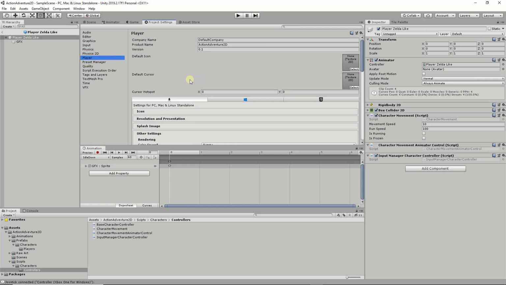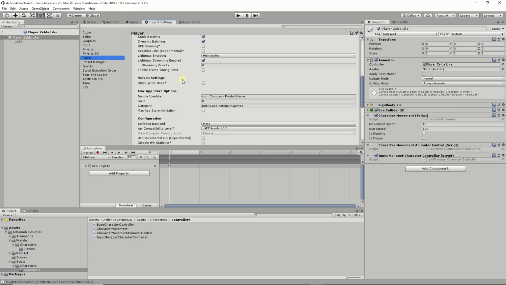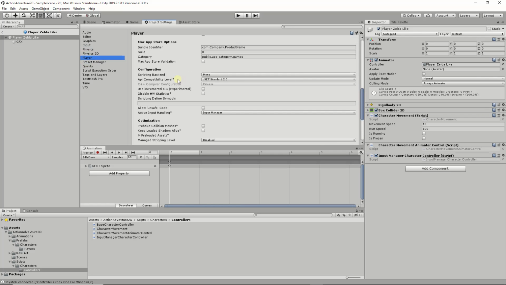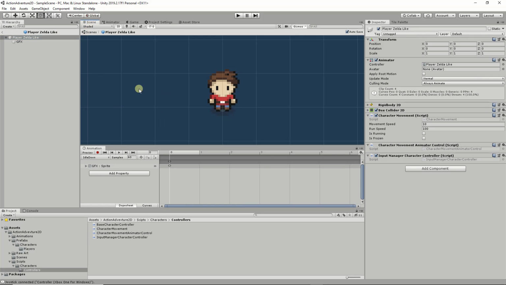Here, player. I think it's under player. I'm not quite 100% sure where it's at now. But Unity has a new, right here, active input handling. You have input manager, input system, or both. So Unity has this new input system that you can set up your different inputs similar to the same way as an input manager, just it's more of the new way of setting up inputs. I think it's got a lot of potential. I just think they have some bugs to work out.